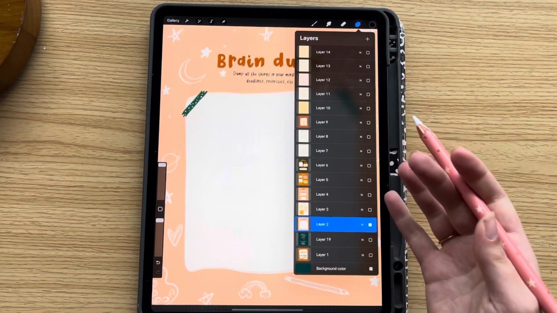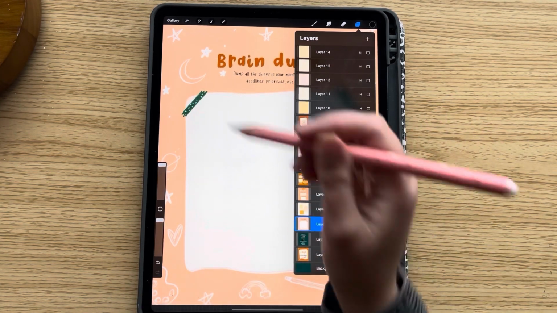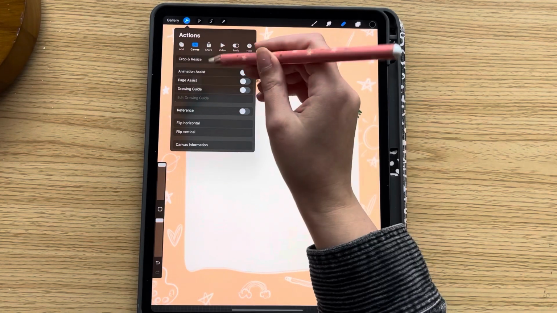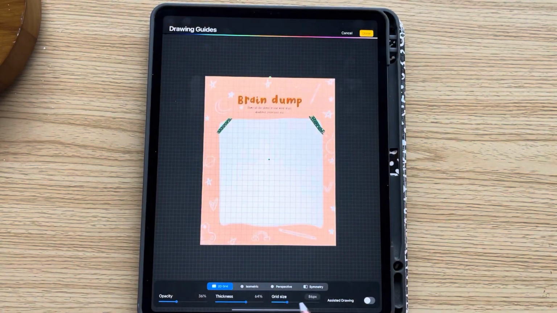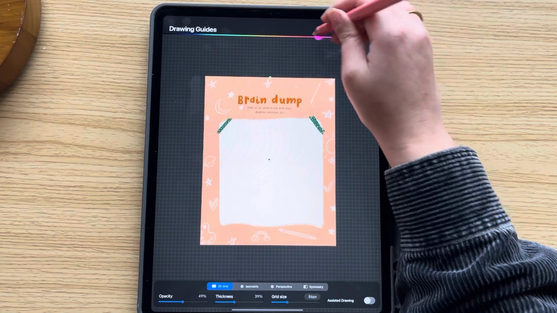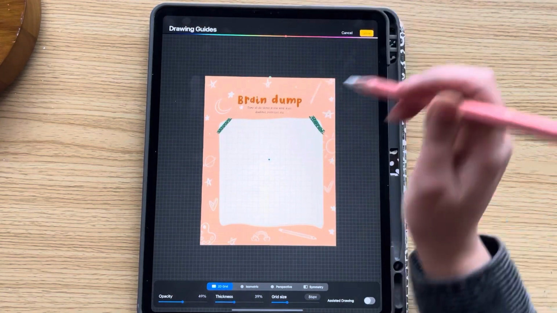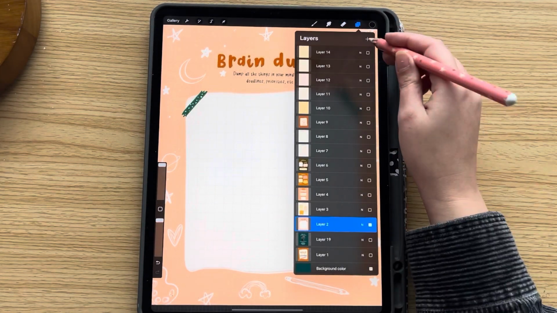Another trick that may help you a lot, if you are really particular about making sure you're drawing straight lines, you can go over to the wrench, go to Canvas, turn Drawing Guide on, and then edit Drawing Guide, and you can make the grid as small as you want, as big as you want. So say about right there. You can mess with the thickness, the opacity, and even the color up here. You can mess with what color you want. So say you want it light pink to match the page. We're on a new layer.